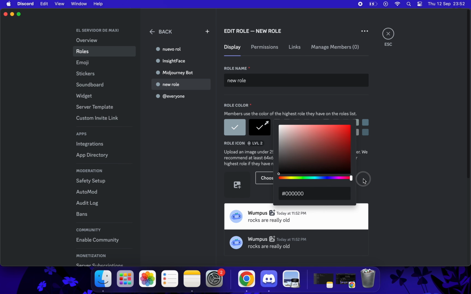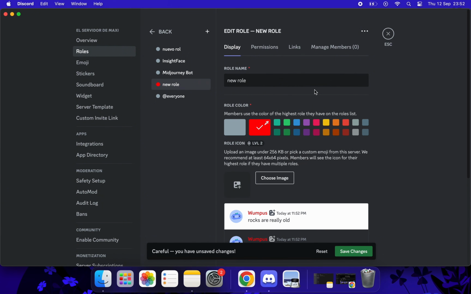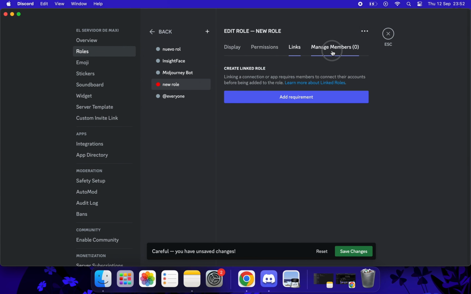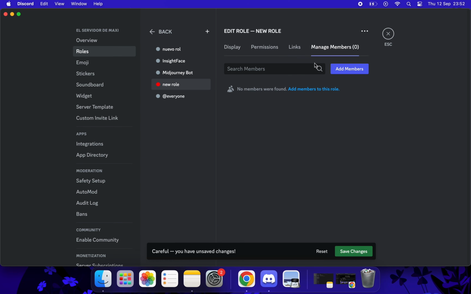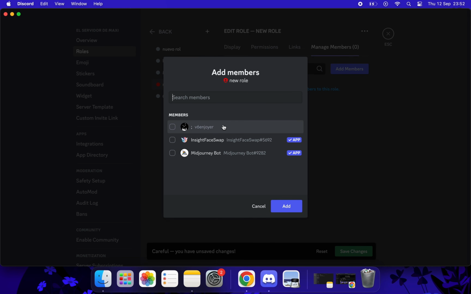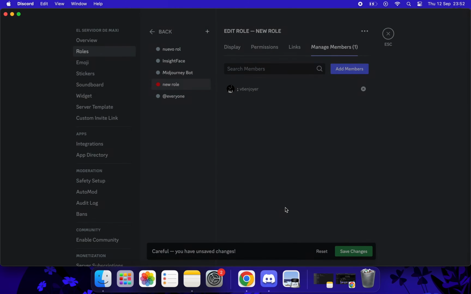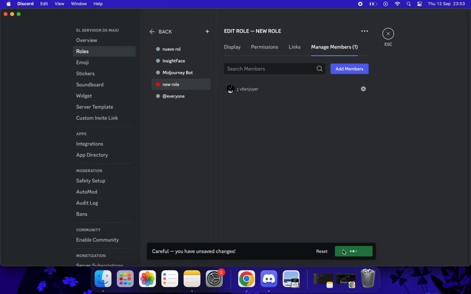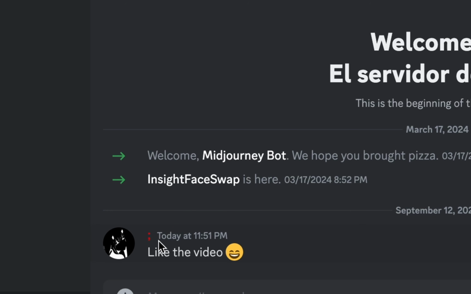Choose the color. In Manage Members, put your user or the user of the person you want. And now we have the red color in our name.